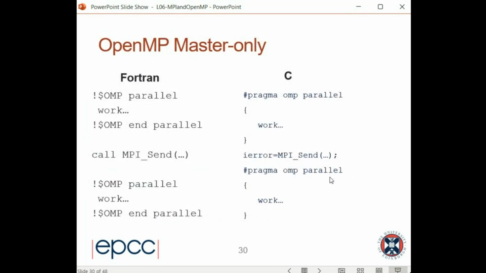So master only is very simple. You have explicitly parallel regions, OMP parallel, where you do some work, and then you do all the communications in a serial region. So the parallel region ends here. So in this region, it's a fork join model. You've only got a single process running the master thread 0, and then you have work again. And that's very, very simple to do, and it just involves basically going to your MPI code and speeding up the work regions with parallel directives.